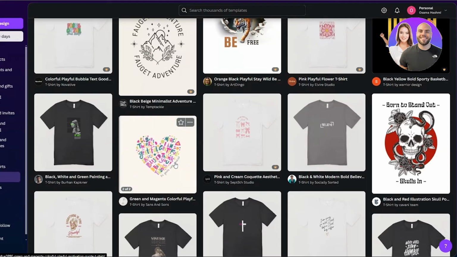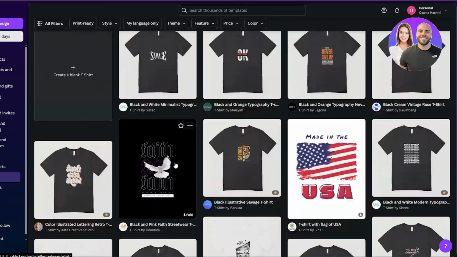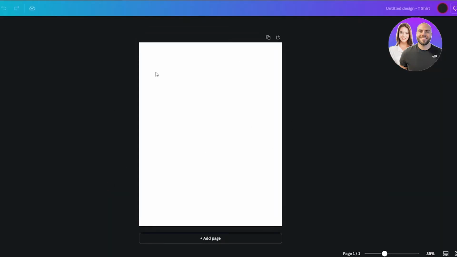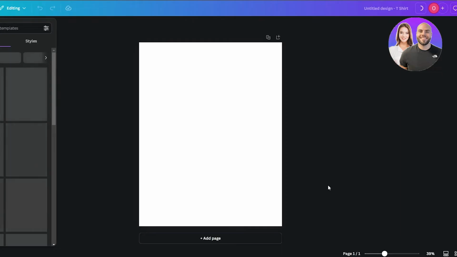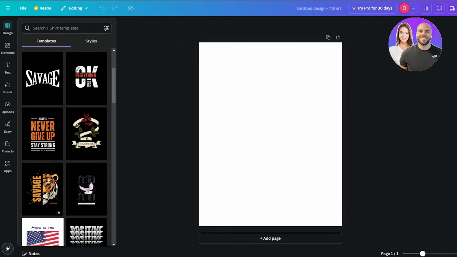And if you want to go ahead and create one on your own, like create a custom t-shirt design, you can do that as well. For that, we just simply click on create a blank t-shirt. And over here, it's going to open up the canvas where you can go ahead and create your own design. Now, creating a t-shirt design is going to depend on your own creativity, but I'm going to try my best to show you some of the tools that you can possibly use in order to create a good t-shirt design.